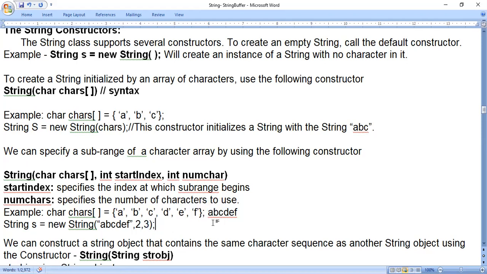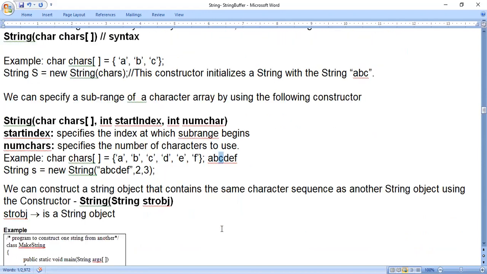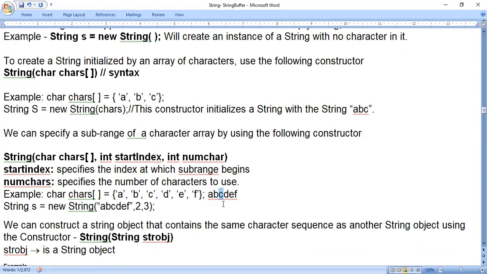In location 0, the character is A. In location 1, the character is B. In location 2, the character is C. Understood? From there, you have to count 3 characters, because numchars is the integer value which indicates the number of characters. That is, from C you count 3 characters, and it becomes C, D, E.